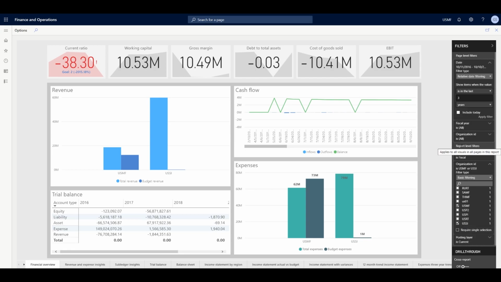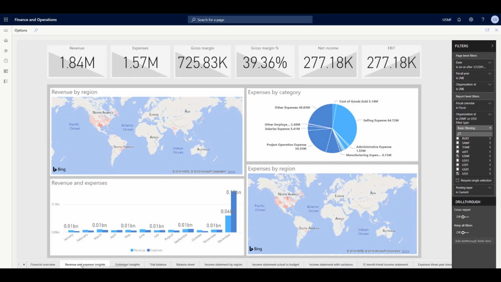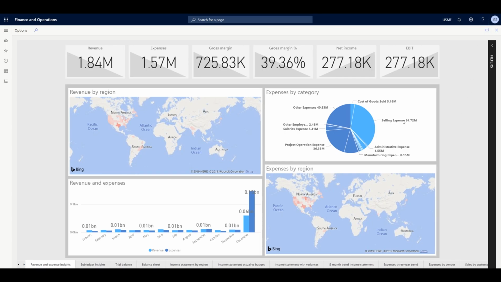Like I said, it's because the report level filters are going to affect every single page that I click to. Every single page will have these filters applied. They will be showing me data for both of these companies. So clicking back to the revenue and expense insights tab, that's the 3 levels of filtering that are available in the D365 environment. If you want to hold on to all of these filters, you can always click this keep all filters button, make sure that's on, and then you can close your filters pane.